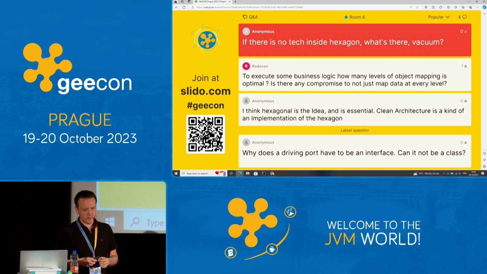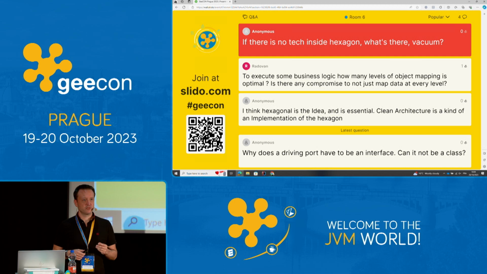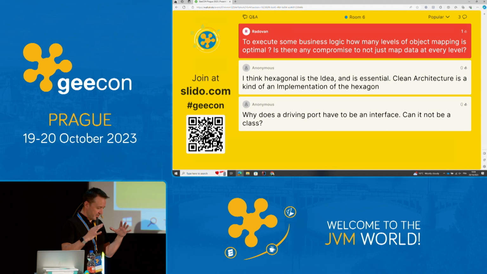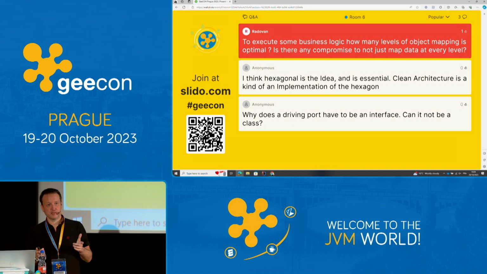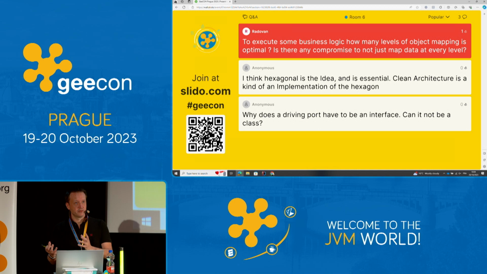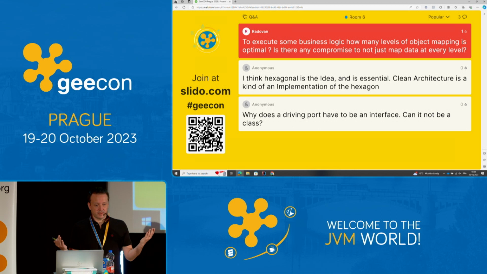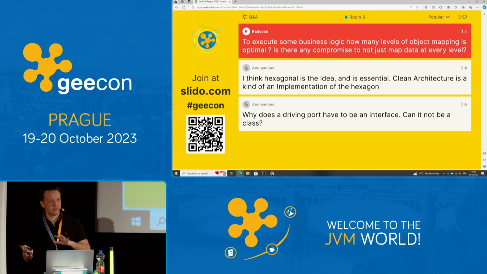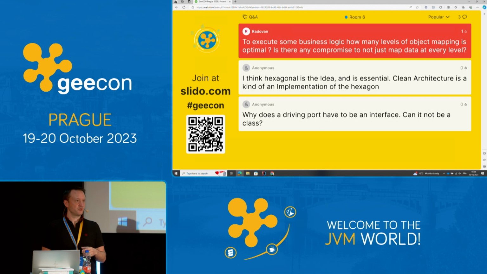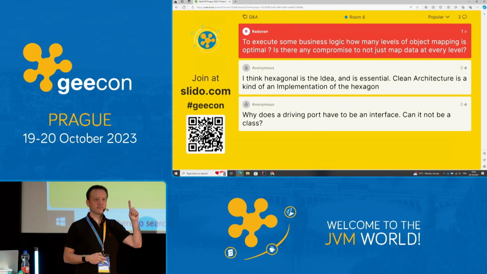To execute some business logic, how many levels of object mapping is optimal? 42? No. Is there any compromise to not just map data at every level? So inside the Hexagon, in the entities, you have to do a business model that suits you to implement the business. And outside the Hexagon, you have the persistence model with Hibernate, whatever. And yes, you have to do a mapping between those two. But if one changes, you don't have to change the other. You just have to change the mapping. So that's the price. But if you change, say, some use Angular.js here, Angular 1. Yes, Angular 2, then you change everything.